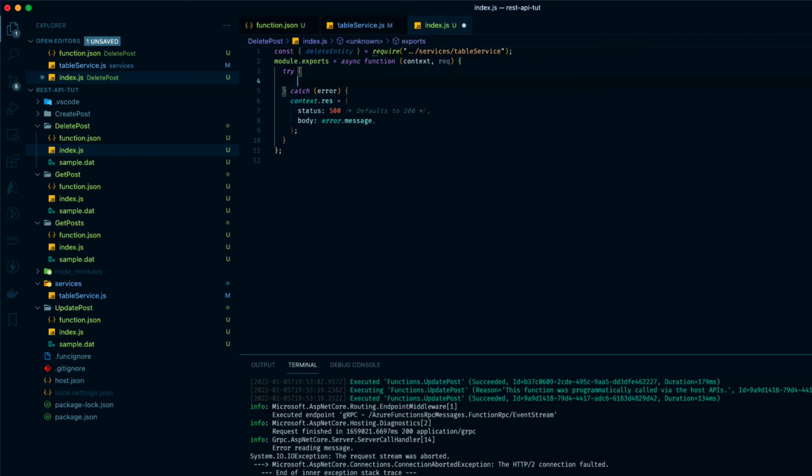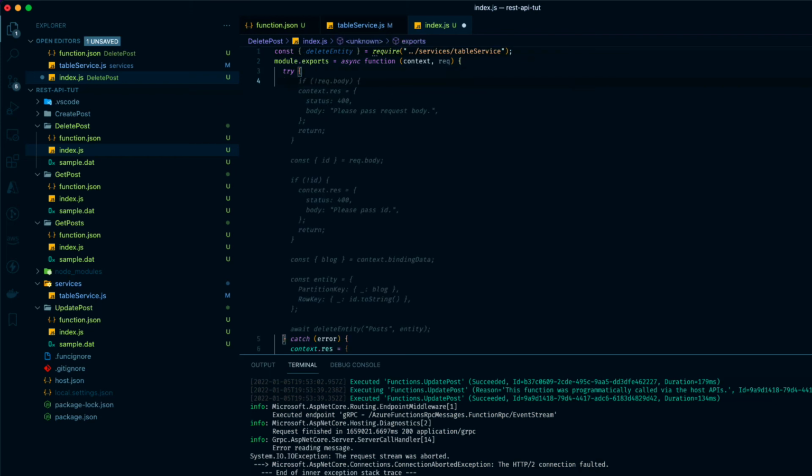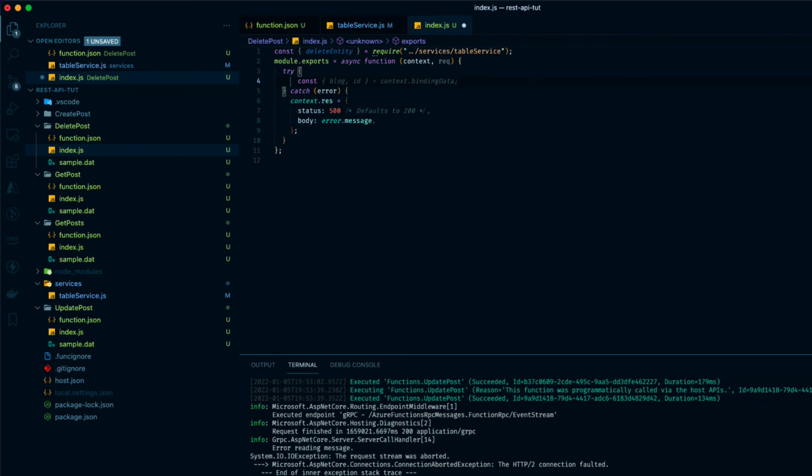And then inside of our binding data, we need to grab the blog and the ID. So we're going to say blog ID equal context.binding data. And then we'll just do await, or actually not yet. We need to make our entity. We're going to say const entity. I'm going to pass in the partition key of the blog and then the row key of the id.toString. And then we can do our await, delete entity, pass it the post table and our entity.